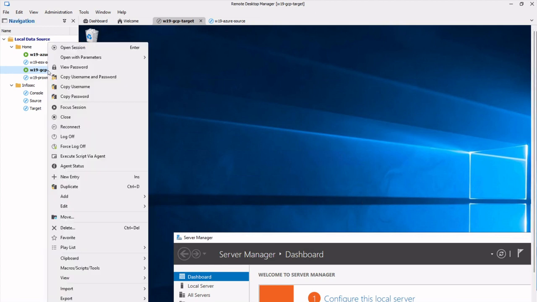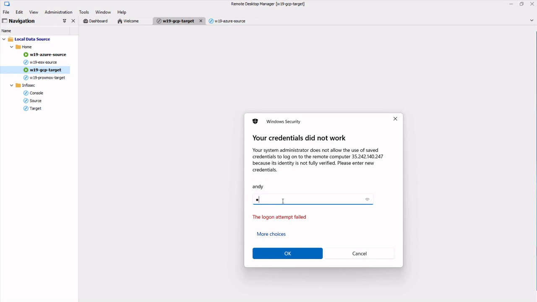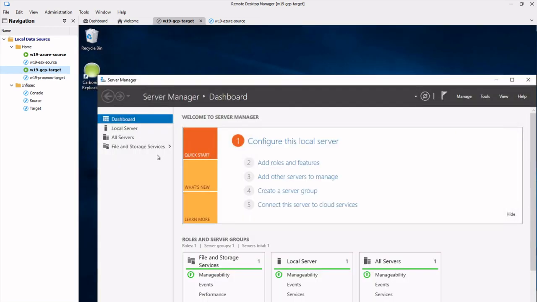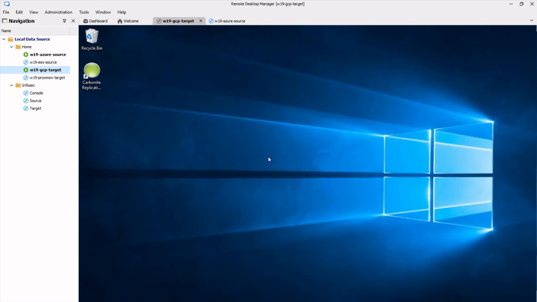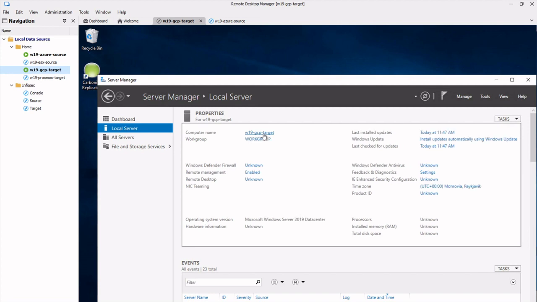What I need to do is maybe just refresh my view, reconnect. There we go. So this has gone squashed up. So this should just come up and allow me to see the desktop again. So as I said, this is my GCP target. It's using just a default VM, and you can see the host name is in here. So this is Win19 GCP target.